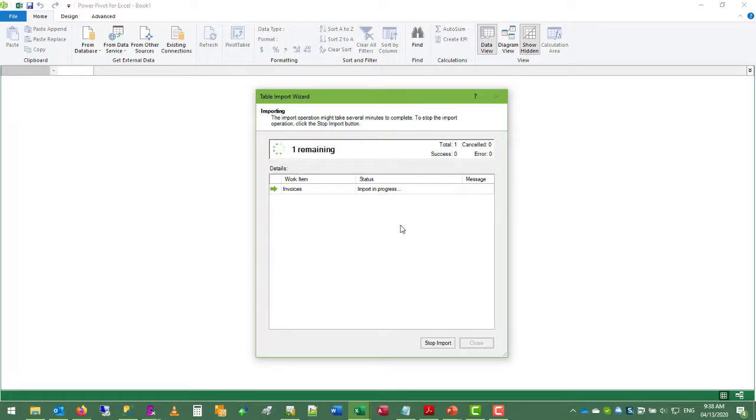Once the import finishes, we'll be able to add measures to the data table. And a measure is essentially a calculated field for a pivot table. And we can start by summarizing revenue, profit, and cost. And we can begin to build calculations off of that, such as gross margin and other important metrics.